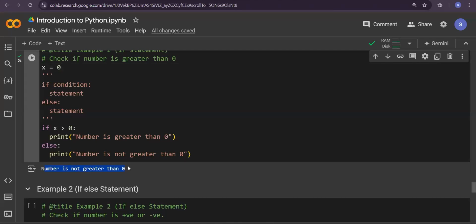But do you think that is the correct answer? Number is not greater than 0, when x is 0? No, it is not correct, because if I write it here, the output should be number is 0. So here comes the else if part.